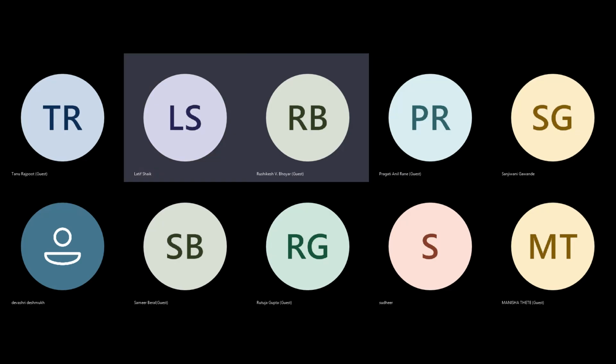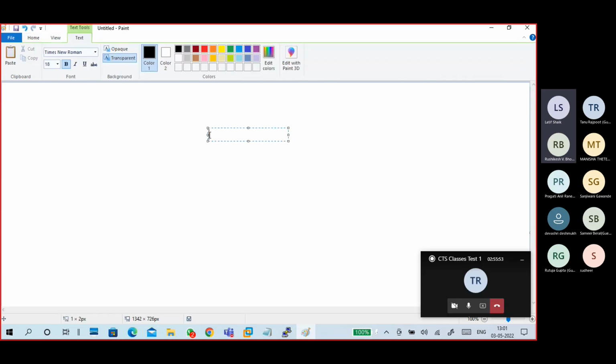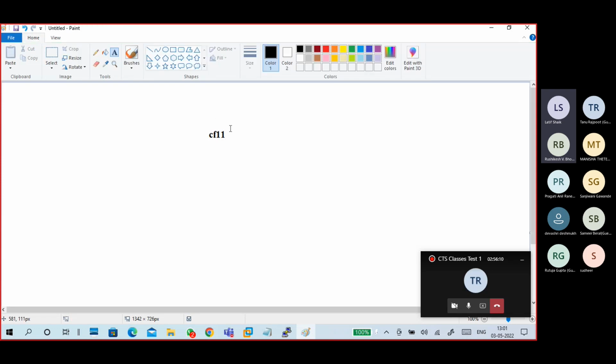Okay, so look at here. I have a file, some file. Let's say it is file one. There are a lot of files out there, right? RF1 or CF1, anything. Just, I have a file. Very simple. I have a file.